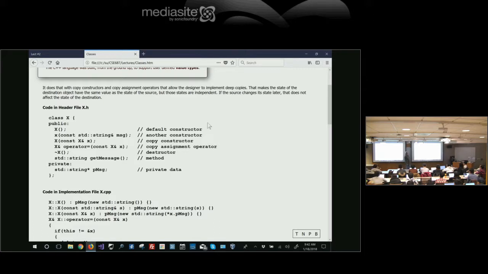The default action when I pass by value and return by value is to invoke the copy constructor. The copy constructor's job is to make a deep copy if you have non-primitive data. And it always has this kind of signature, X const X by reference. And the assignment operator always has this same signature, X by reference, const X by reference.